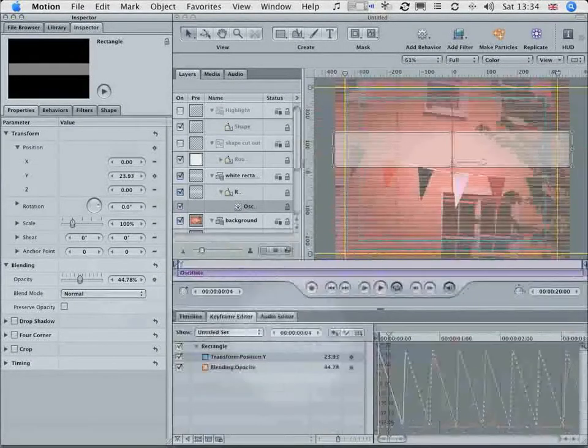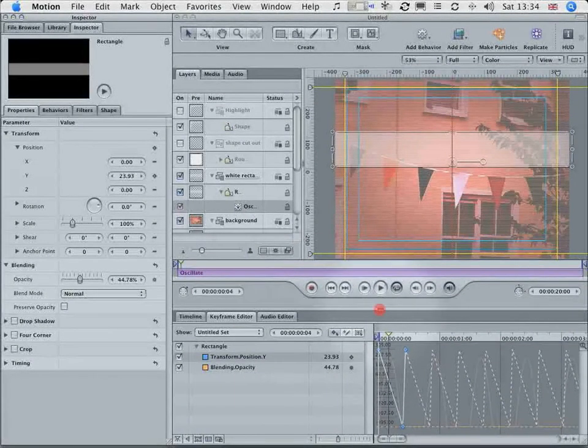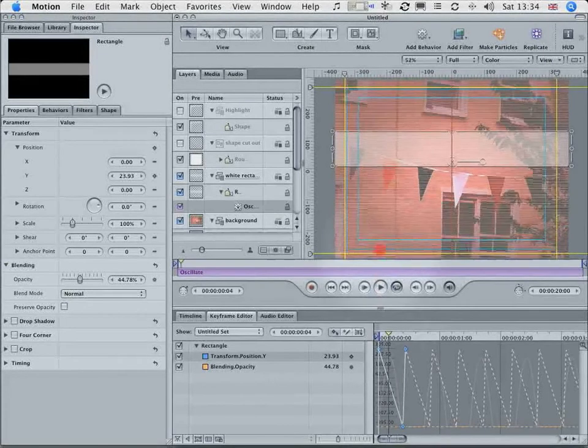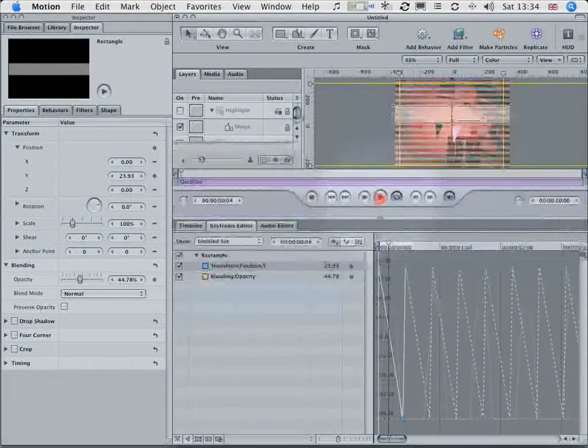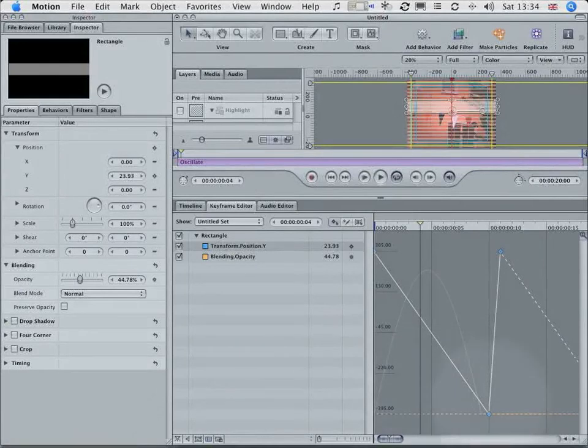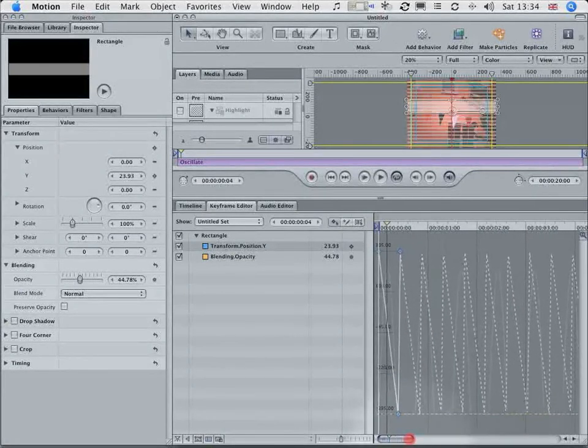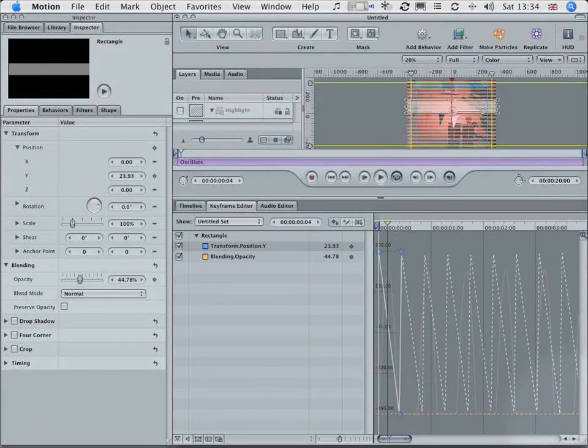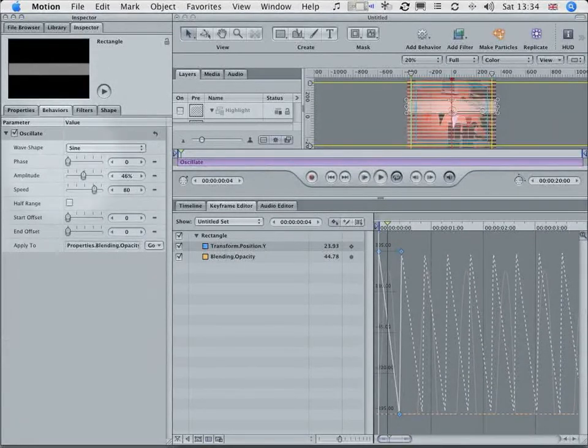Move back to the beginning of the project and take a look at the animation now. What you are trying to do is change the speed of the oscillate to roughly match the speed of the vertical movement cycles down the screen. Remember not to be switching the rectangle on and off too fast. You don't want people to have epileptic fits.